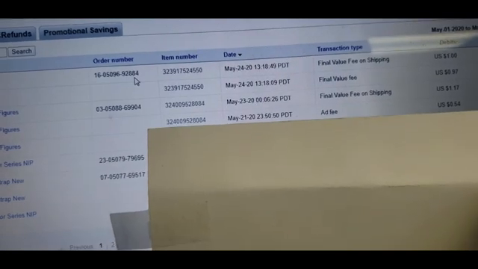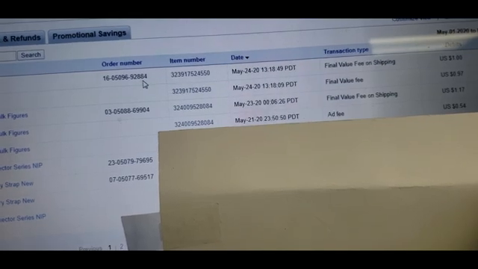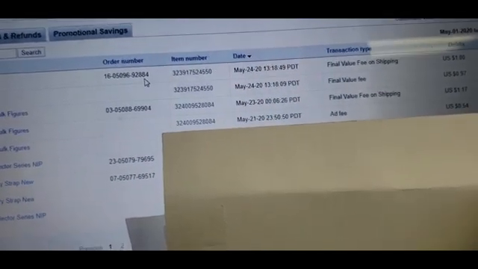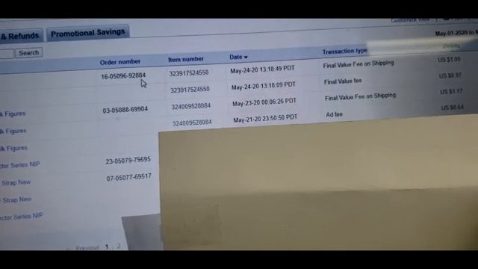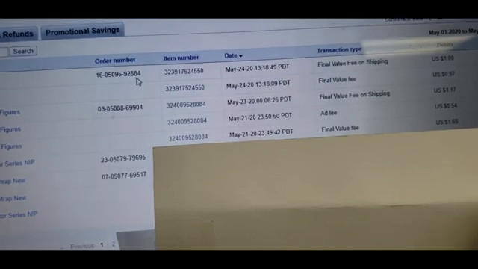Yeah, that's the ad for the total. If you list something and a customer clicked on that item and actually bought it, that's the only time you're actually charged for an ad fee, which is 54 cents. And then, of course, my final value fee was $1.65.